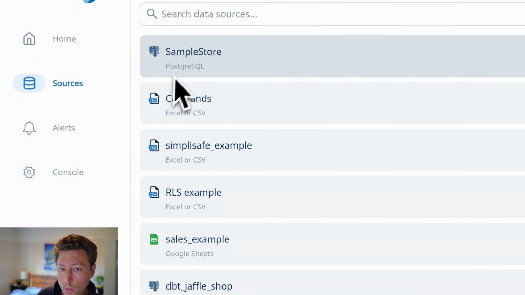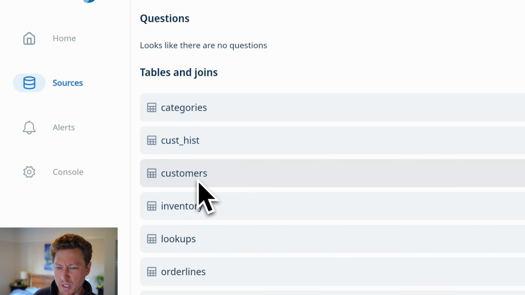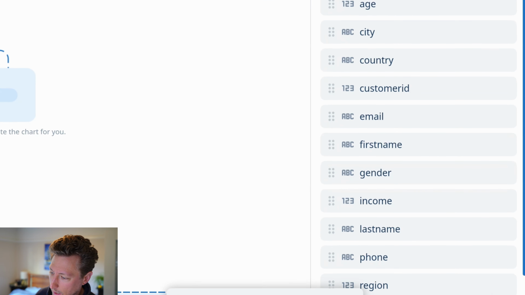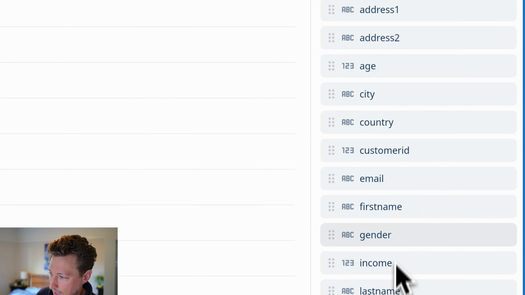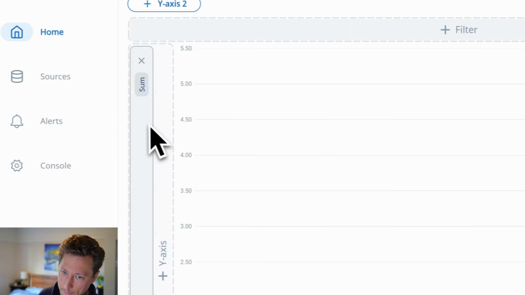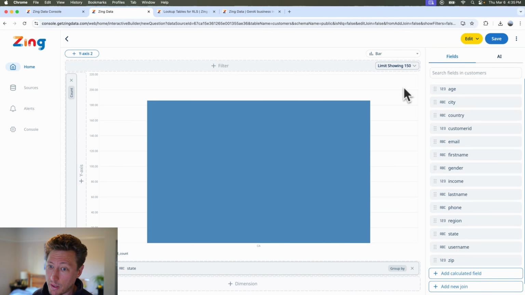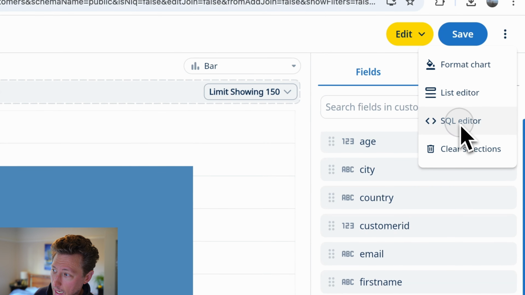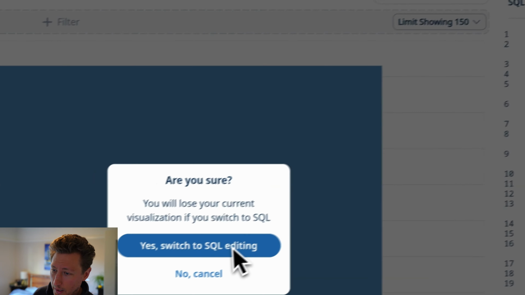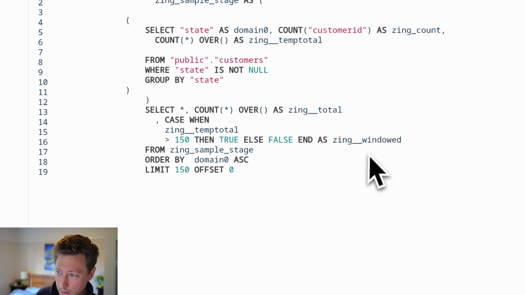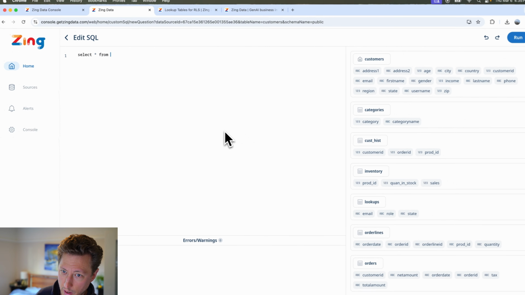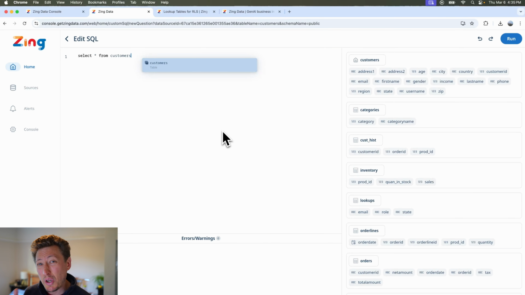So you'll recall last time we looked at customers, we were seeing customer information from across every state. But now, if we go query, let's say state and the number of customers in each, I should only see it for California. And indeed, that's exactly what I see here. And because I am able to see every row in this table, I could even go here and say, I want to use the SQL editor, and I want to select star from customers. And Zing is still going to apply that row level security, even though I'm writing custom SQL.